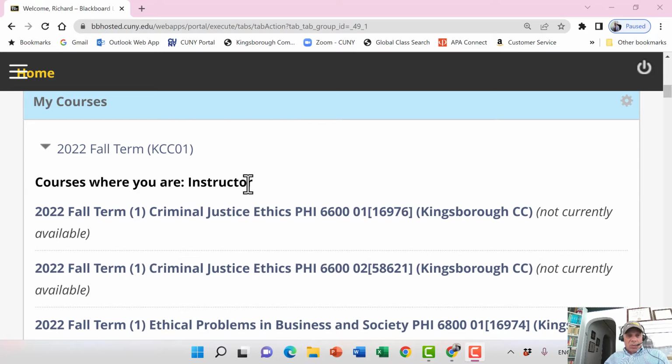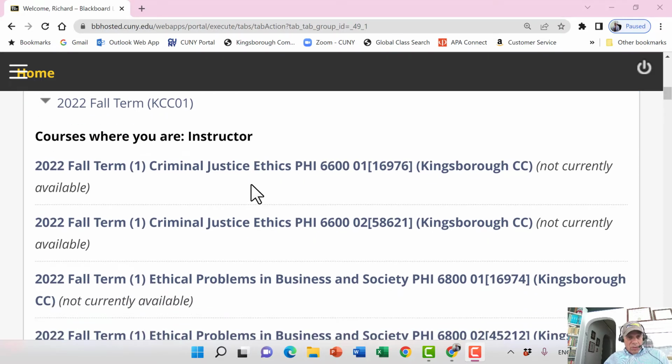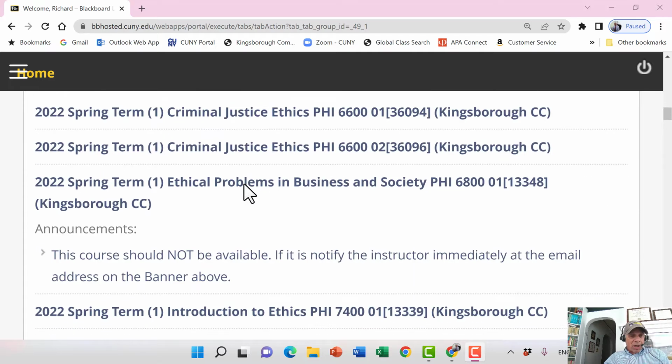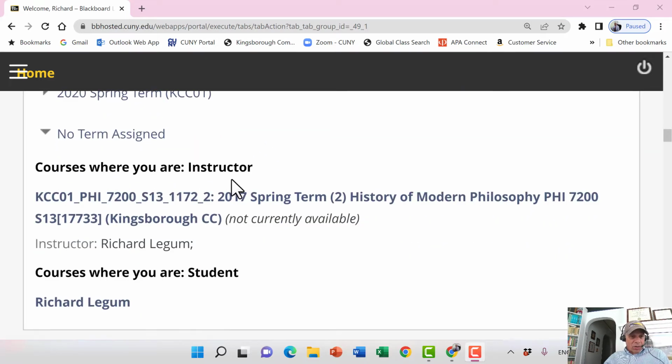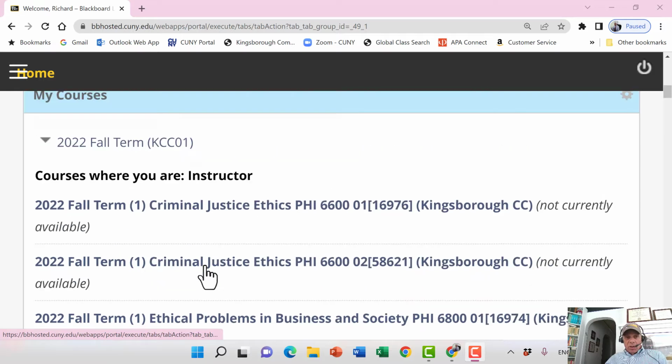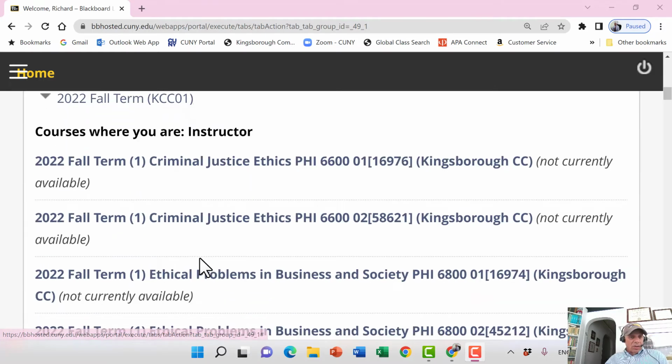It says courses where you are an instructor. That's me. Yours will say courses where you are a student. In fact, let me go down to the bottom, because it might say courses where I'm a student, courses where I'm an instructor. Again, courses where you are a student, and it has my name. It'll have your name. You won't see the instructor things in all probability, unless by some chance you're an instructor within the City University system.